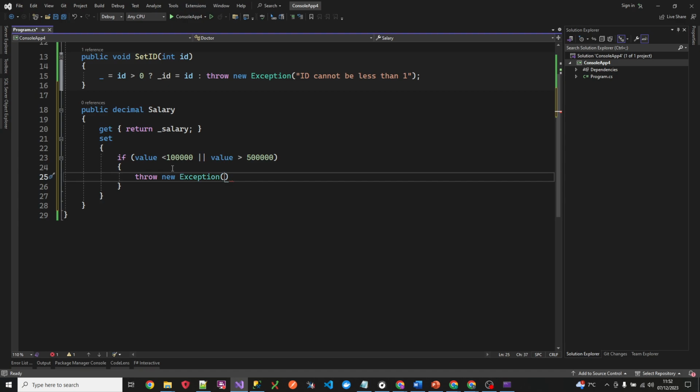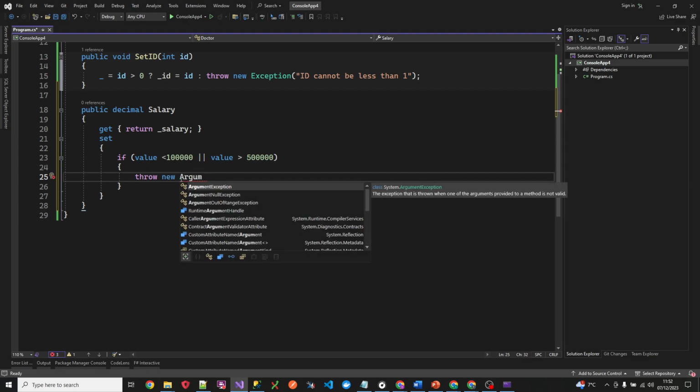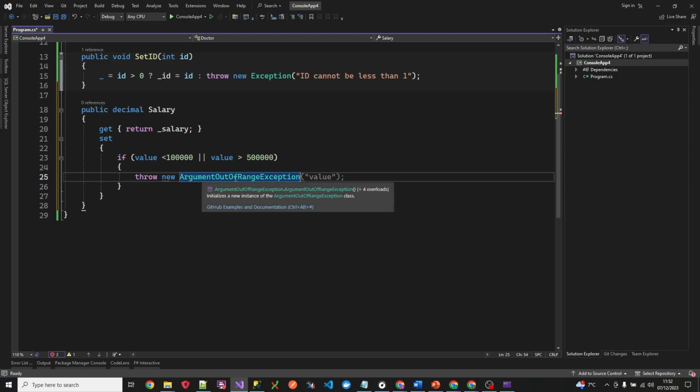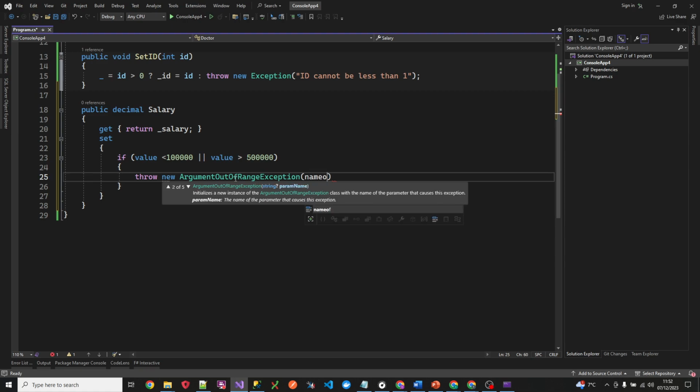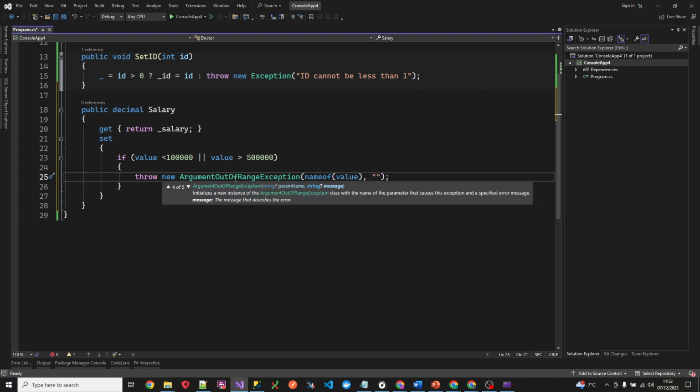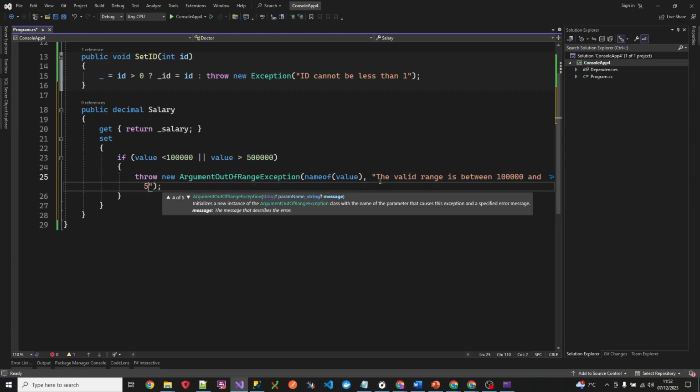And for the fail first, actually we want to throw an ArgumentOutOfRangeException here. Okay, and we want to say nameof value. Okay, and we want to throw a message saying, what message could we use? The valid range is between 100,000 and 500,000.